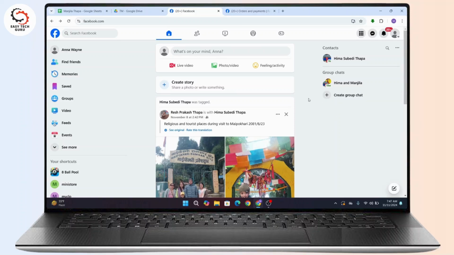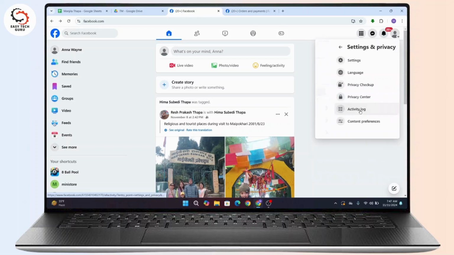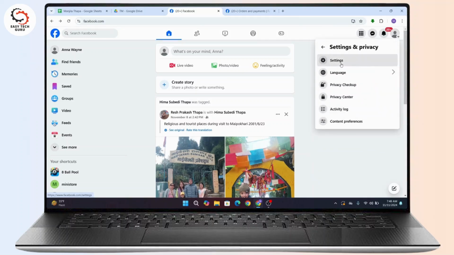Now first of all, open up Facebook and make sure that you're logged in with your Facebook account. Once you're logged in and you land in your home page, now navigate to your profile icon from your top right corner. From here, click on Settings and Privacy. Then again, click on Settings.